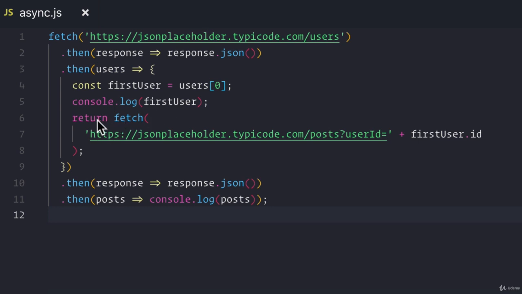And then we return fetch to this link, which has posts, except we set a URL parameter where the user ID is equal to our first user.id. So we want all of the posts related to our first user. And then we get back a response. We convert it to JSON again, which then we pass through into our next then, and then we console log the final posts. So it's a lot of things happening here.